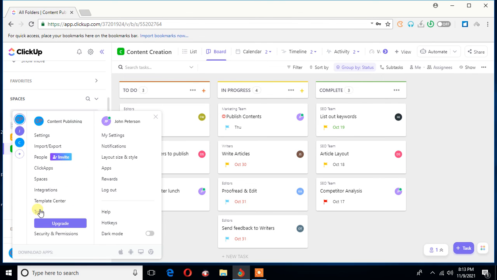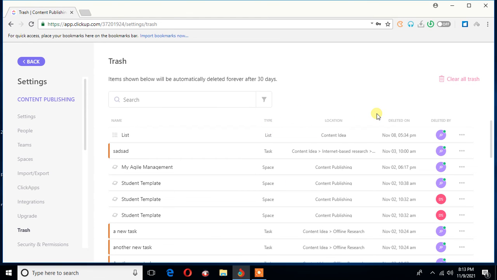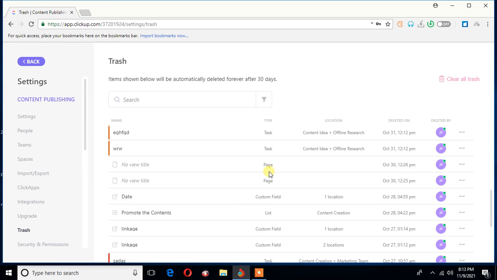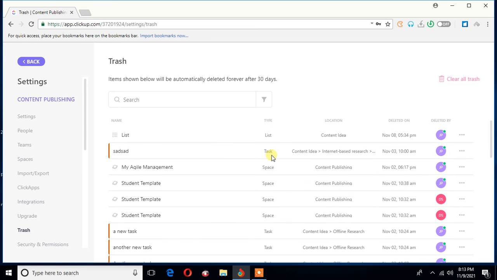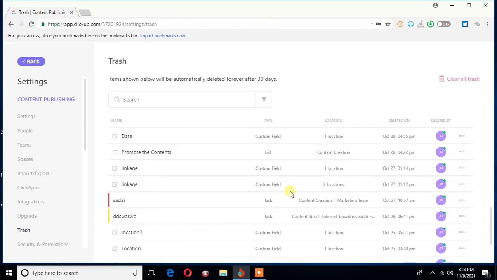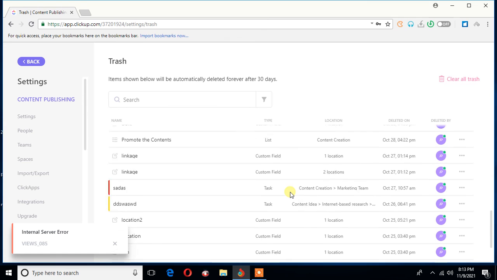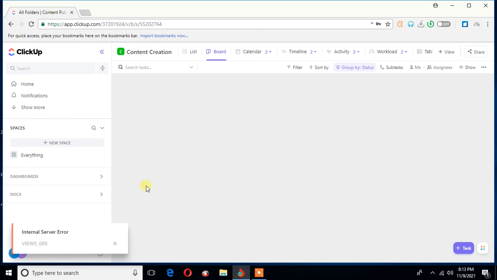Let me try to get to the trash once again. This is the trash, and these are the items. Sometimes space, task, list, folder, even space. These are the items that I or someone else, maybe my workspace mates, deleted. So they are now in the trash. I can clear the trash, but let me go back for the time being.